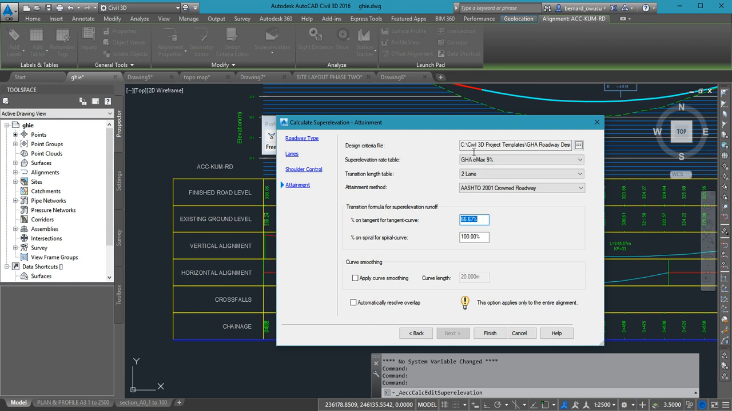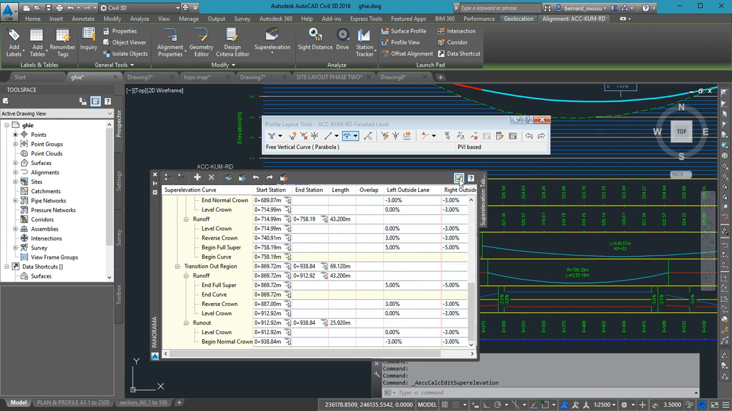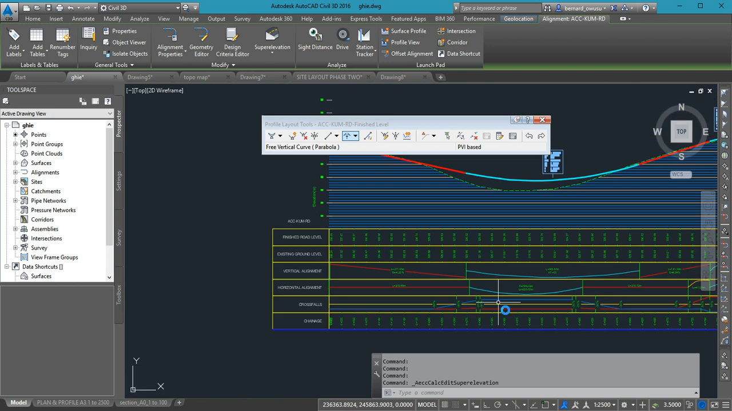Can you see that the design criteria is the GHA something something something? Yes. Good. Now the curve smoothing. Can you see the curve smoothing? Yes. We will leave the first one and check automatically resolve overlap. Sometimes if the curves are very short, there may be a problem, so you have to overlap so that it will resolve. So check this one, the last one. Please, have you done that? Yes. Then click on finish and you see that it will be done for you. This will come, close it, and you have something like this.